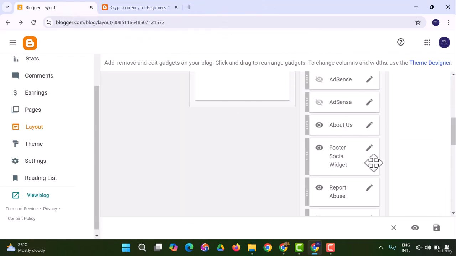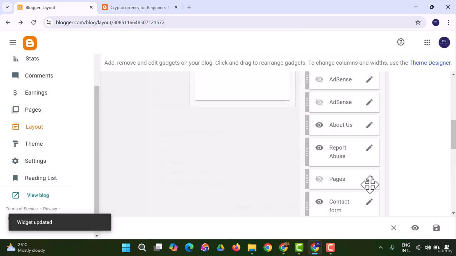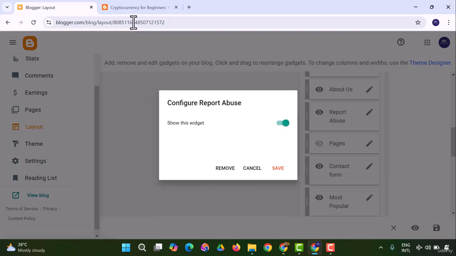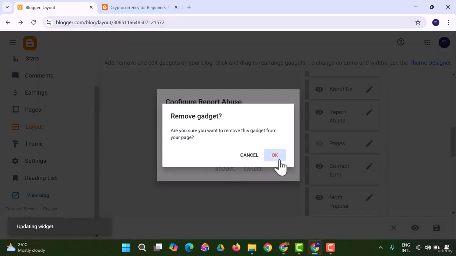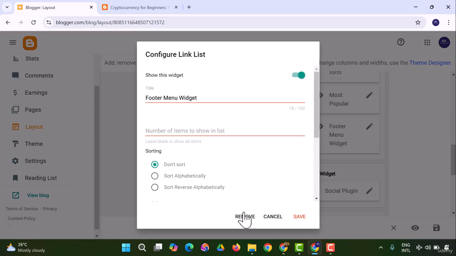Let me just take this footer social widget out. Let me say remove. Yes, remove, and let's remove the reporter views as well. We remove this, yes, and let's remove the most popular. Then the footer menu widget. We could remove this as well. Let me just remove the things I don't need just to clean it up.